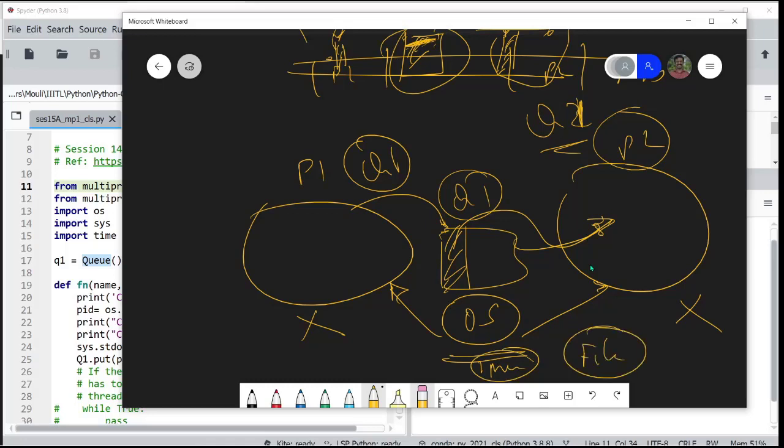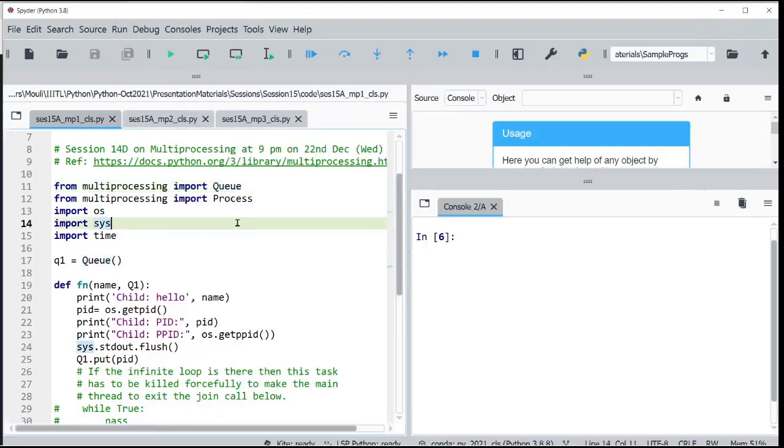You can share the file between two processes. You can share the queue. So one process will be putting the data, and another will be getting it from there. So it's a memory copy. So I am going to use that queue to exchange information between two processes.